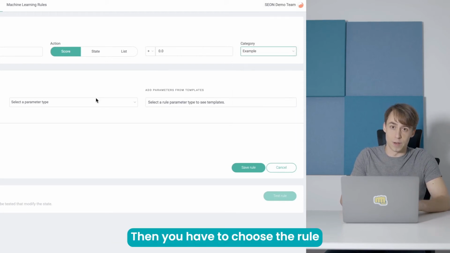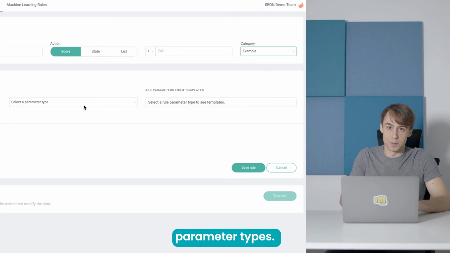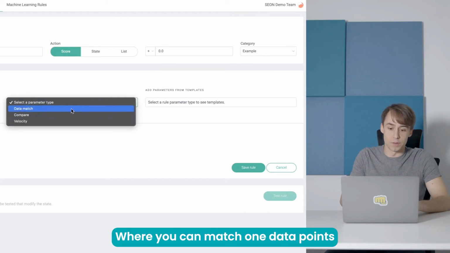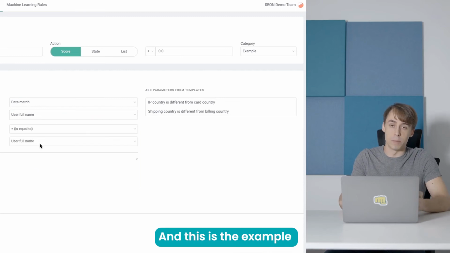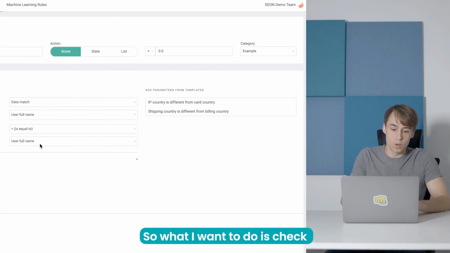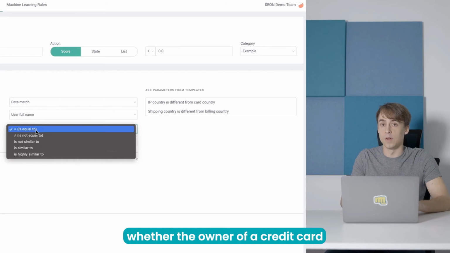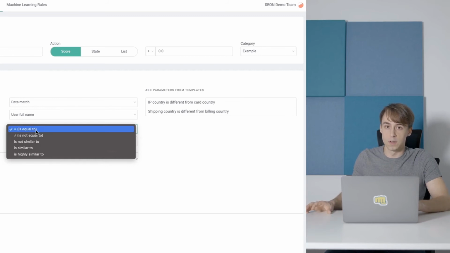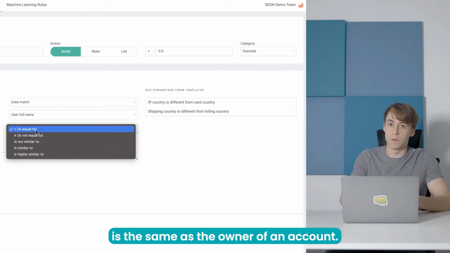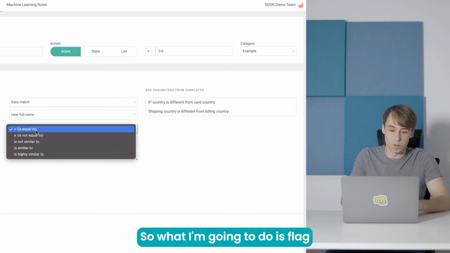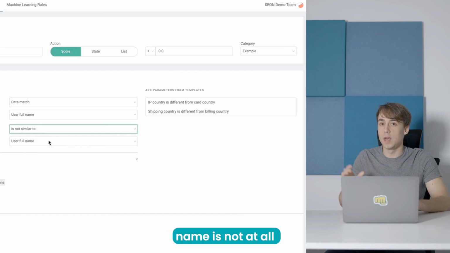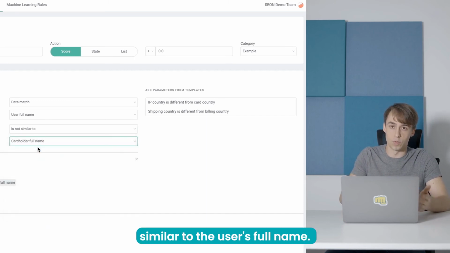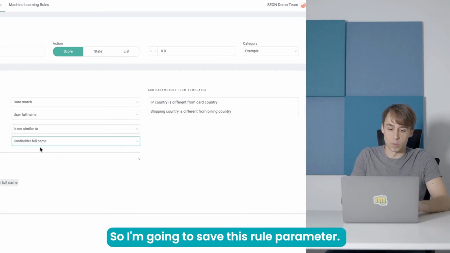Then you have to choose the rule parameter types. These can be data match, where you can match one data point against another. And this is the example that we're currently looking at. So what I want to do is check whether the owner of a credit card is the same as the owner of an account. So what I'm gonna do is flag a transaction if the cardholder name is not at all similar to the user's full name. So I'm gonna save this rule parameter.